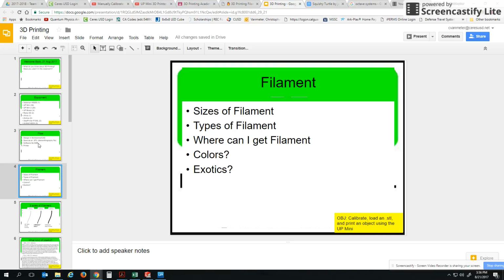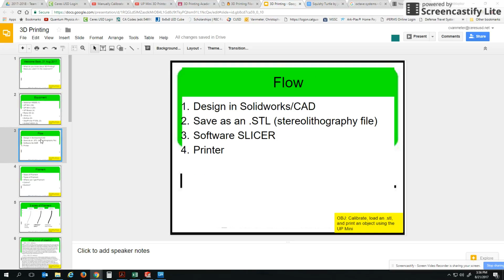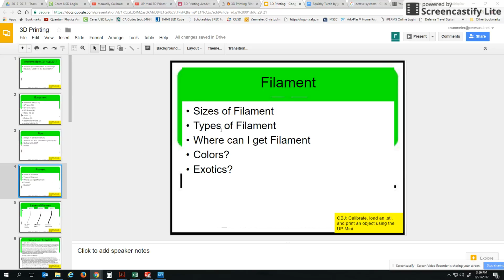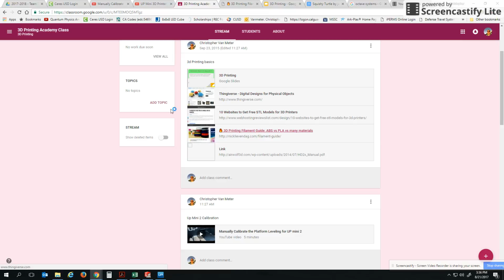So the last video we talked about how you bring a CAD model into an STL, and then what you do with the slicer and then the printer. And I want to really focus on the filament this time. So if you go back to the Google Classroom, which I had you set up in the first video, there's a link here for 3D printing filament. And what it does is it brings you to this right here.